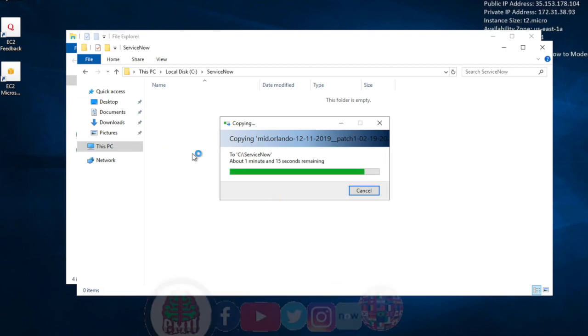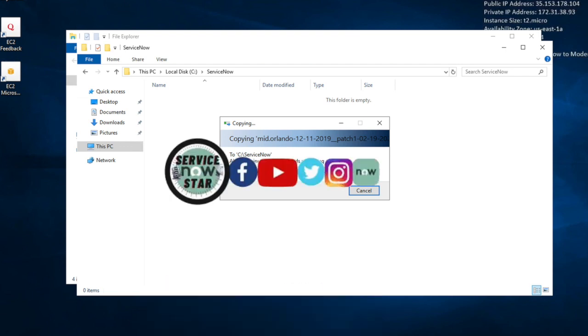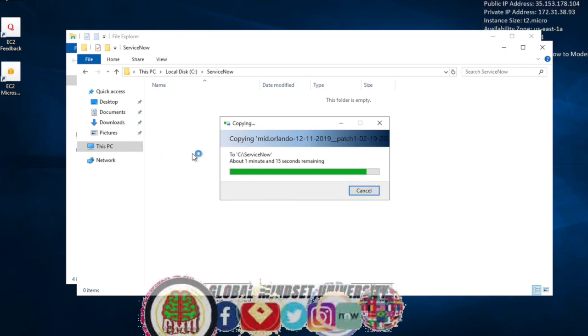Yep, absolutely. To jump in on what Suk said, this Mid Server is just a Java application that runs on Windows or Linux.